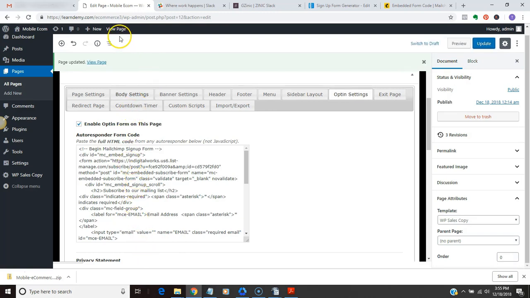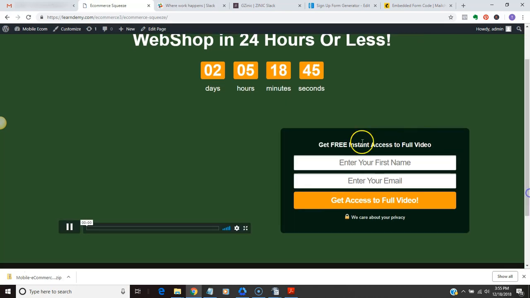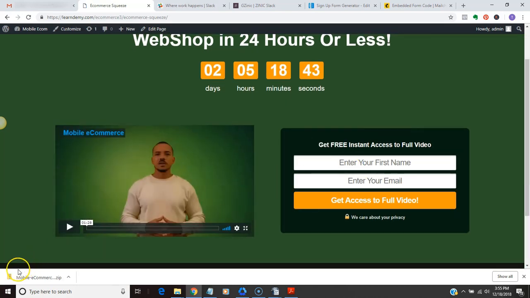And now we're going to click View Page to make sure that everything looks good. And here's the squeeze page. This is the new opt-in form right here. It looks fine. Now you're going to do the exact same thing if you are using Aweber.